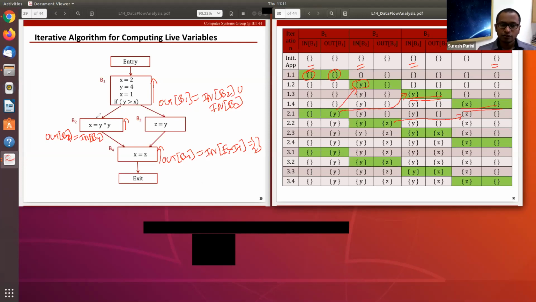So this is how we keep computing the in and out sets for different basic blocks. There is a macro iteration and there is a micro iteration. In a macro iteration, we visit all the basic blocks. In a micro iteration, what is a micro iteration? When we are processing a basic block, let's call it a micro iteration. So 1.1 is a micro iteration, 1.2 is a micro iteration, 1.3, 1.4 are micro iterations, and all of these put together form one macro iteration.